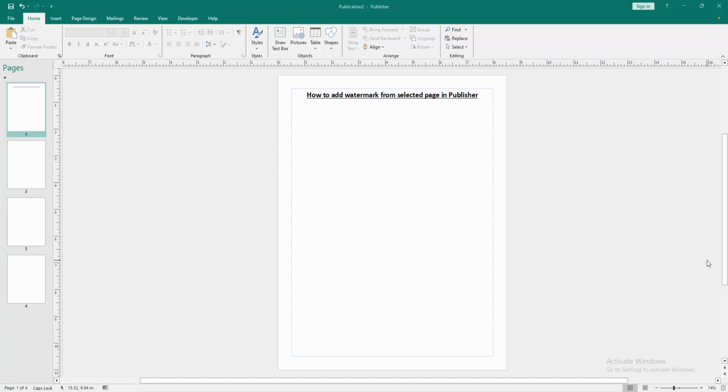In this video, I am going to show you how to add a watermark from a selected page in Microsoft Publisher. Let's get started. Firstly, we have to open a Publisher document. Now we want to add a watermark from a selected page.